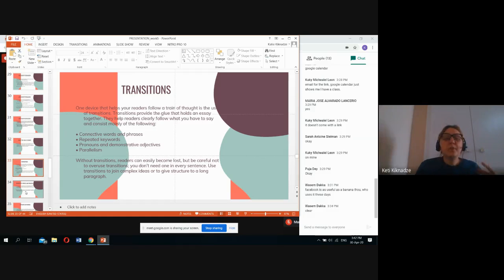So transitions are basically treated like a glue that holds the whole essay together. It helps the reader clearly follow what you have to say. What it means is the connection of words and phrases. It's the repeated words, it's the pronouns, and it's the parallelism. And I will explain to you.